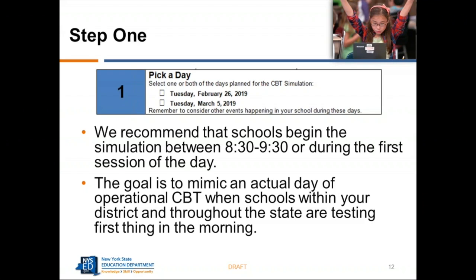Okay? We're recommending that schools start the simulation between 8:30 and 9:30 or during the first session of the day. Do you have to do it during that time? You don't. It's most important that you run a simulation and you fine-tune, you streamline operational CBT in your school. But between 8:30 and 9:30 a.m., that's when most other schools throughout the state are going to be logging in and accessing the practice tests in the secure browser.